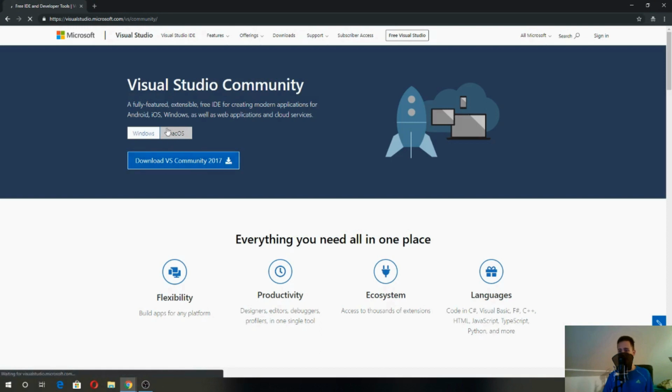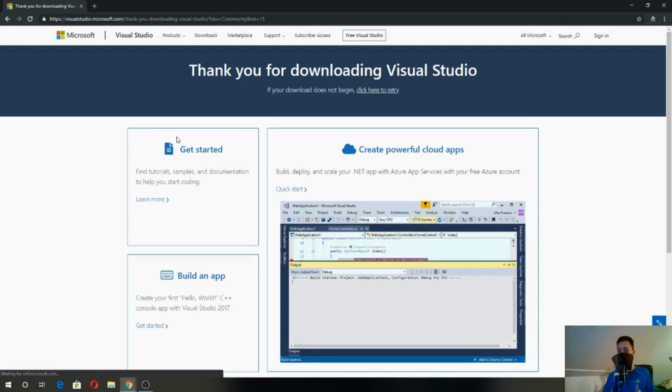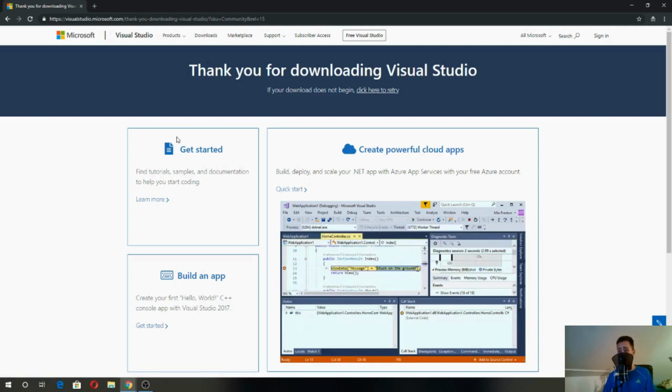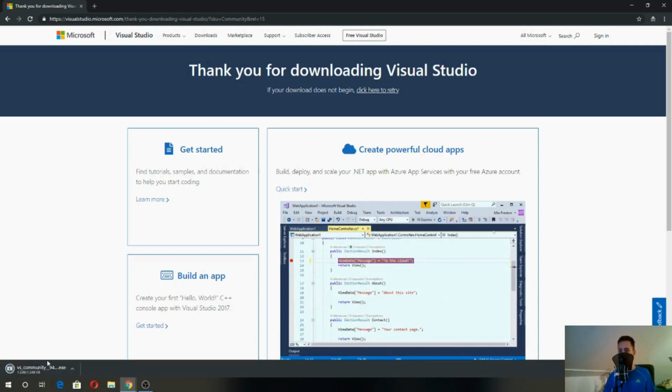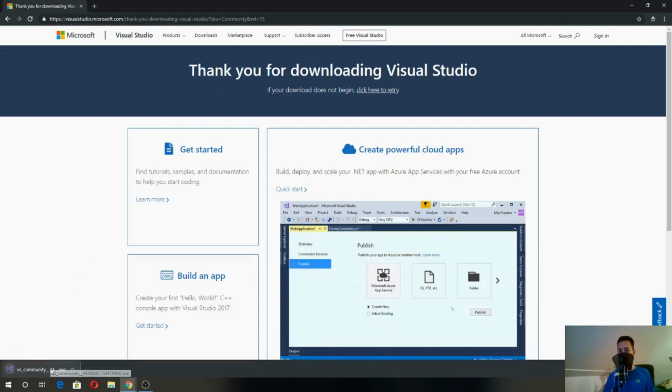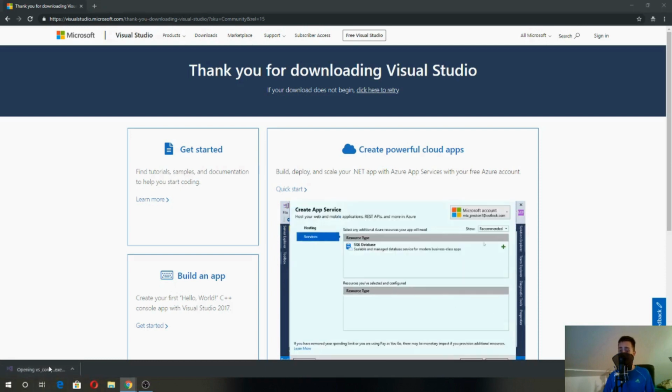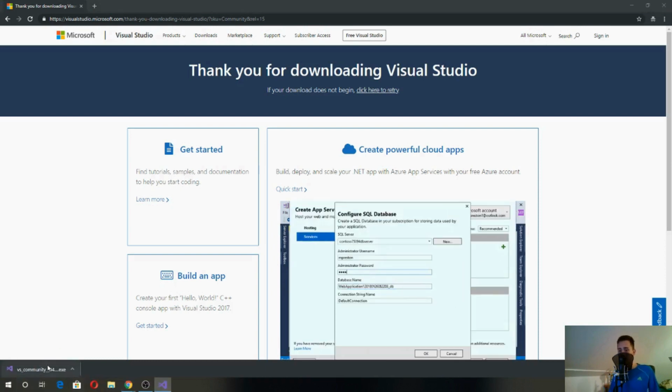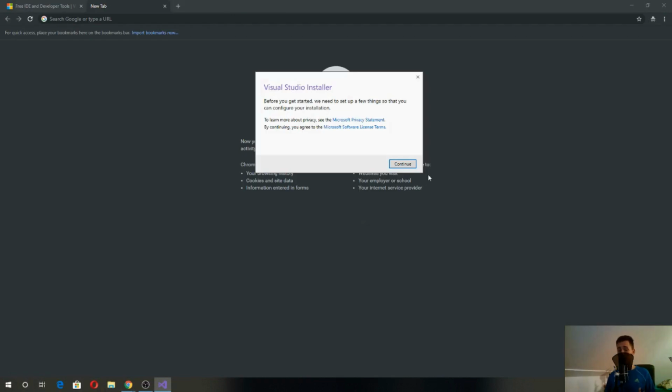First of all, you should select your operating system, but it should be automatically selected for you. Click on download, and about a few seconds later the download should start and then finish. Then you simply open it up. Your computer should ask whether you want to allow this program to make changes to your computer. You probably click on yes, and then this should pop up. So simply click on continue.